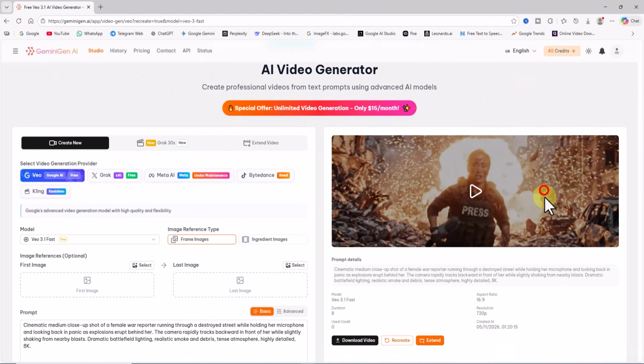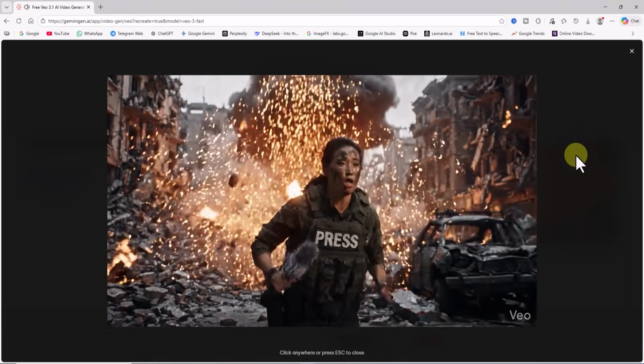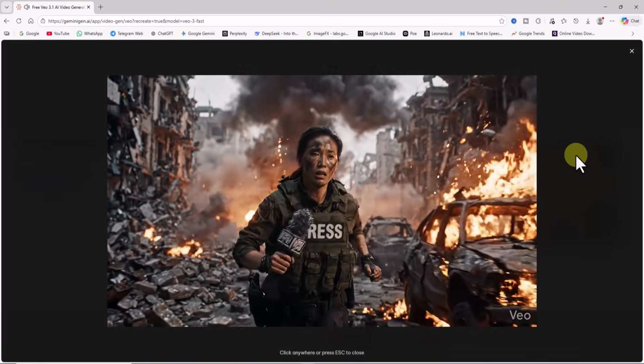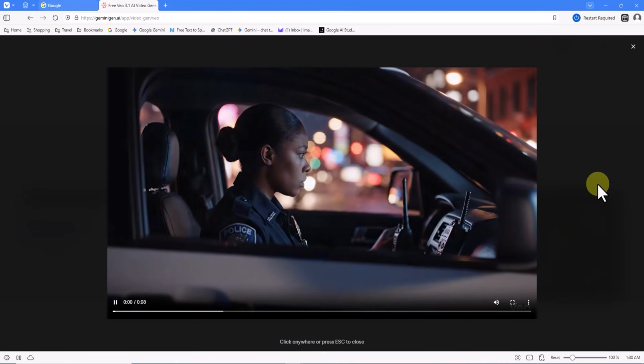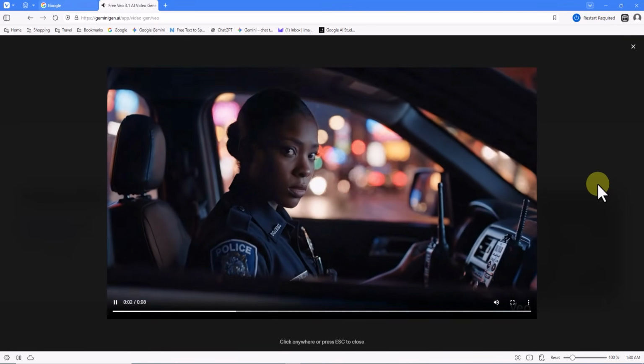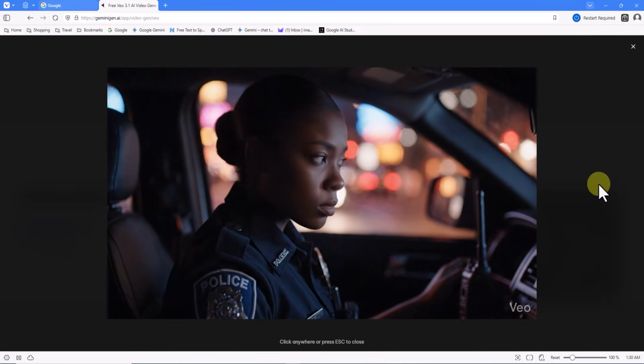Now check out another Veo 3.1 fast test result. Here we have a reporter covering news in a post-apocalyptic scene. And here's the next video as well. I'm showing you these as actual proof. This time, we have a policewoman patrolling inside a car while clearly under stress.